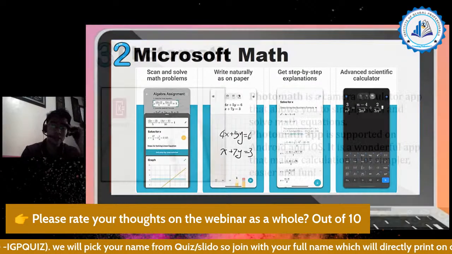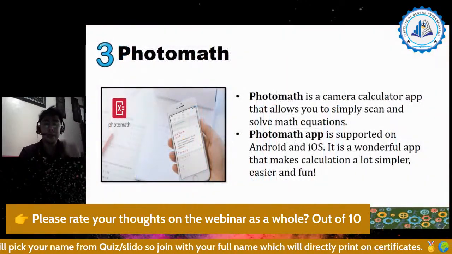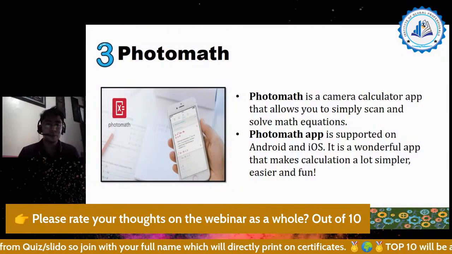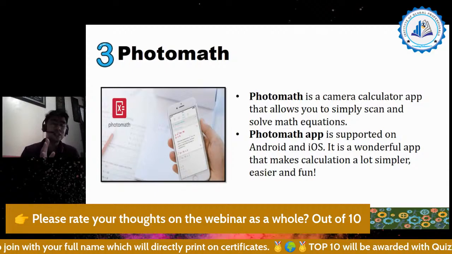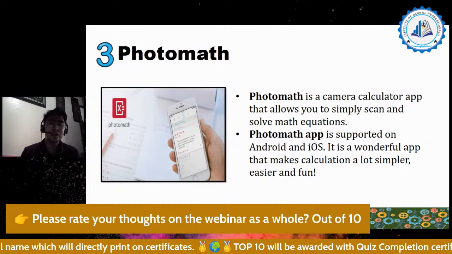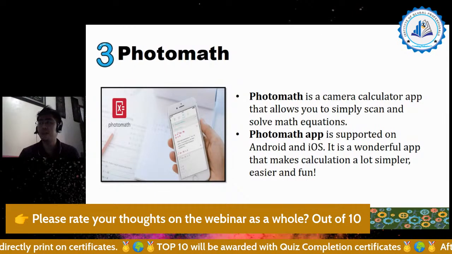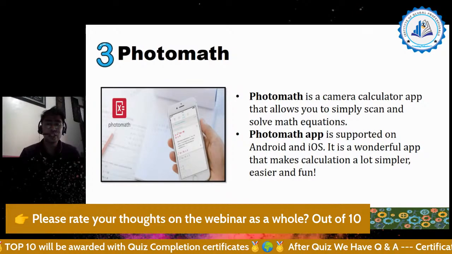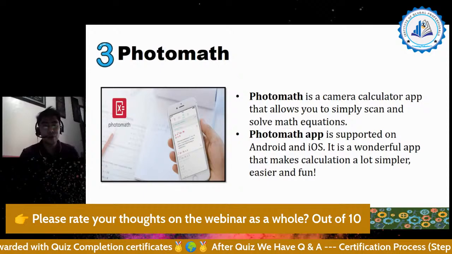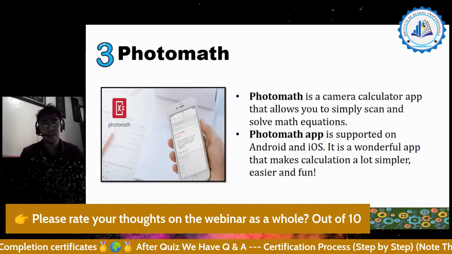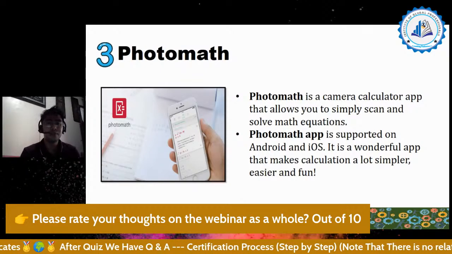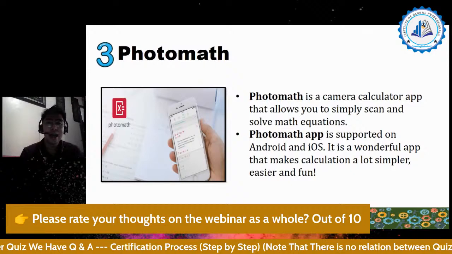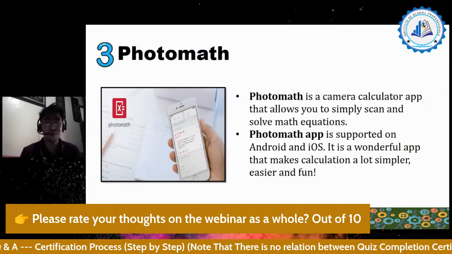Okay. Next is the Photomath. So this application is a camera calculator that allows you to simply scan and solve math equations. It is supported on Android and also on iOS. It is a wonderful app that makes calculation a lot simpler, easier, and fun.